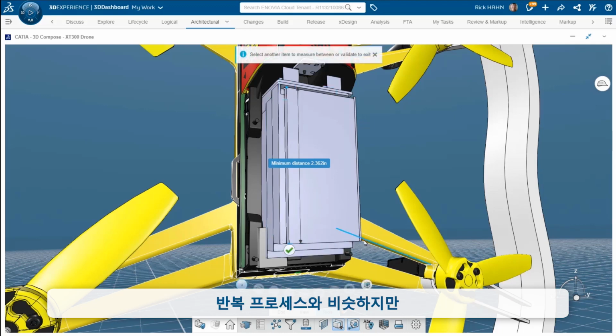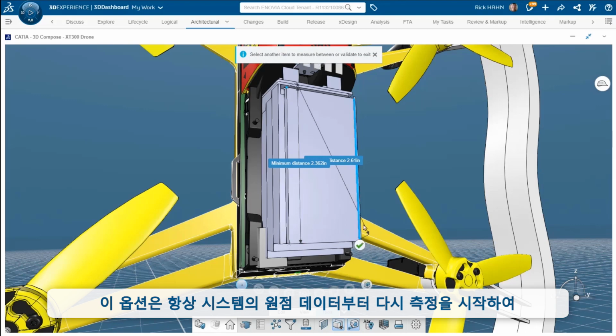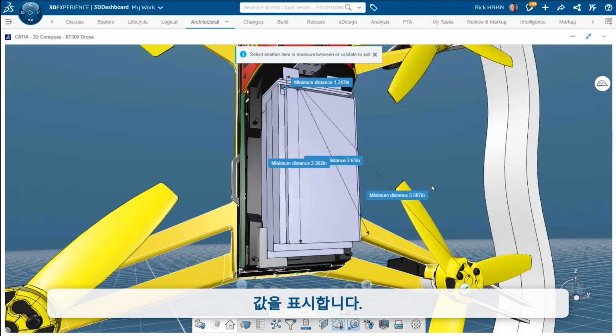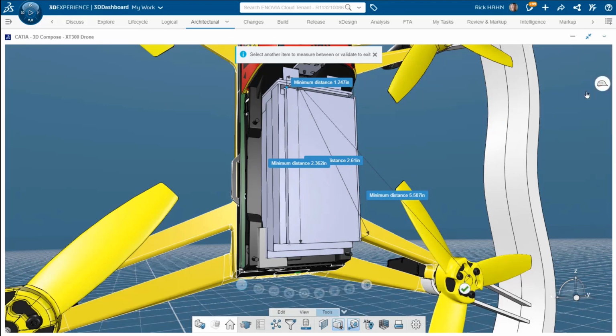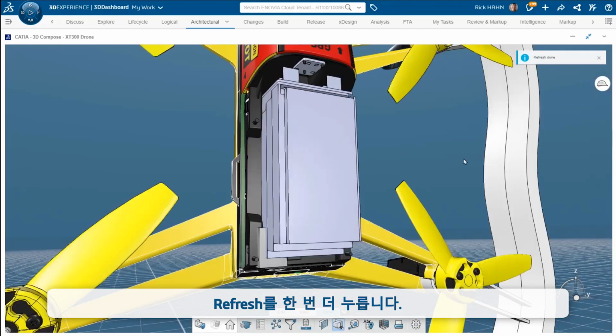Now it's similar in that it's a repetitive process, but as you'll see, it lets me pick back from, it's always measuring back from that original datum point, you could say, in the system, and gives me values anywhere that I want to measure to. So let's refresh this one more time.